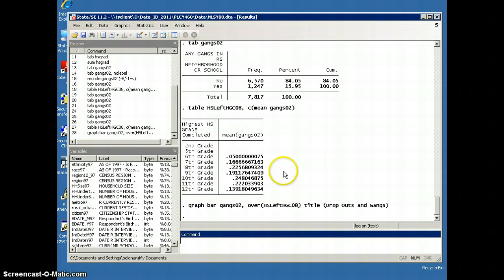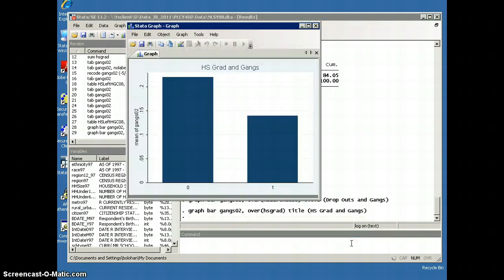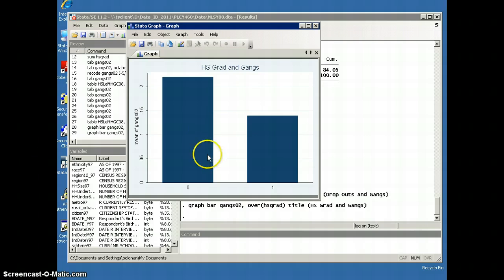Another thing that we can do with this is compare it directly to just the high school grads and those who did not graduate from high school. So if I want to do that, I can create a graph bar gangs02 again, because that's going to be our y variable, over high school grad. And I'm going to title this one high school grad and gangs. And so when I go ahead and make that one, you see that those who didn't graduate high school had a higher gang rate than those who actually graduated high school.